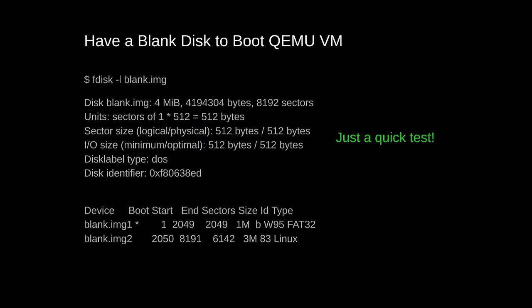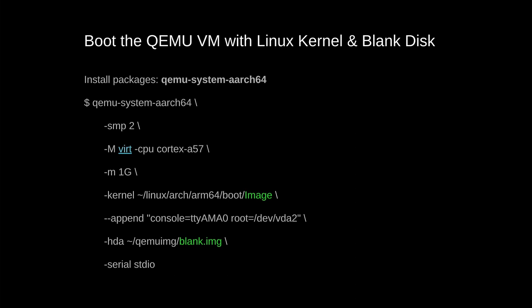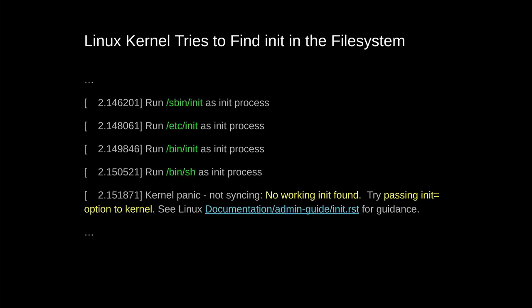And let's prepare a blank disk for a later experiment. It has two partitions. And here's the command to boot a QEMU VM using the kernel we just built and the blank disk. When the kernel boots up, it stops at an error showing no working init found. It tries to find the first sbin/init, then etc/init, then bin/init. That's why it's looking for /bin/sh or init as the init process, but it cannot find it because we just gave it the blank disk.